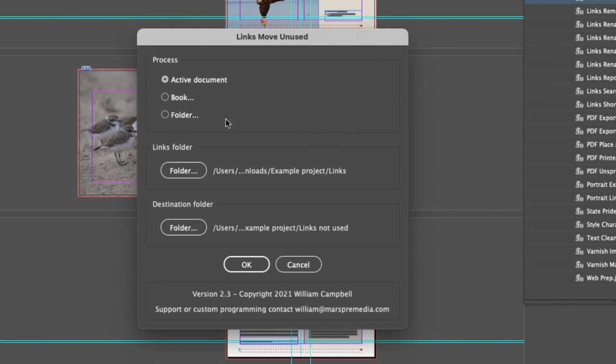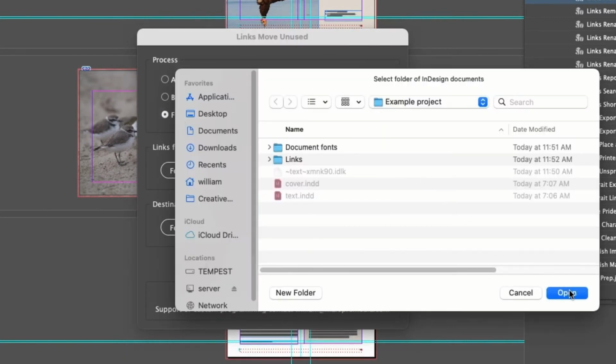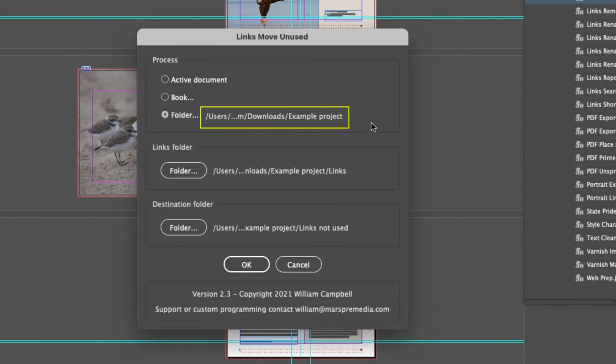Because my example job is a cover and text document that share a single links folder, I'll use the folder option. Once selected, the path to the folder appears beside the button. In this case, it's not necessary to have either document open. But there's no harm if any of the documents happen to be open while running the script.